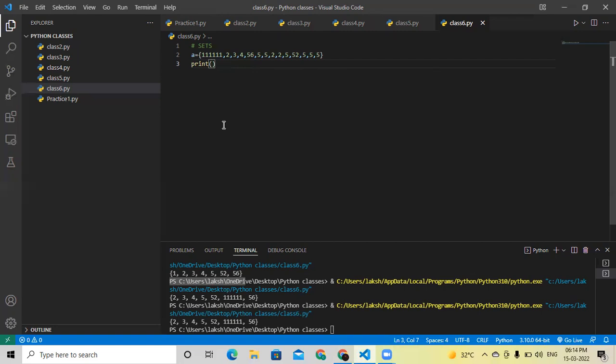It is not having an index property, so we cannot even do slicing also. Yes, sir. Okay.